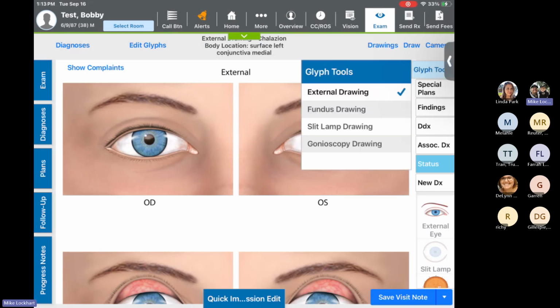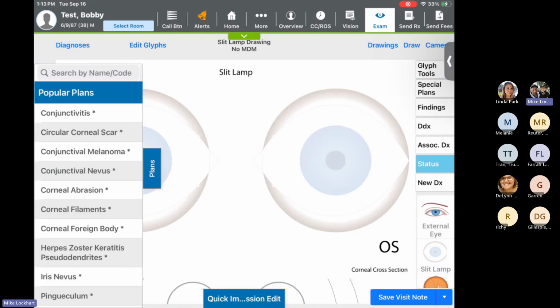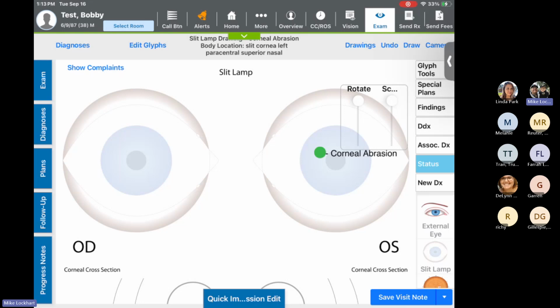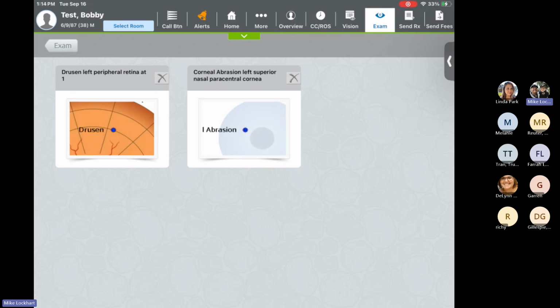Right. And let's take a look at maybe our slit lamp drawing. Let's say we have a corneal abrasion. Once again, you can see the image always changes depending on what icon you're selecting. So every image that you see in here is going to have its own unique symbol to add directly to your visit and add to your visit note. Let me go ahead and remove that one for now.